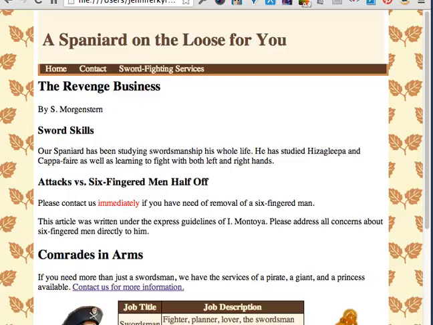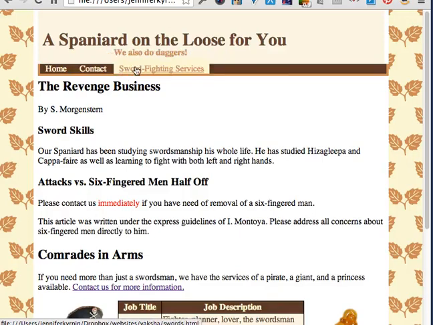Now let's save the document and then reload, and nothing changes because they're still hidden because we haven't done anything. If we mouse over this one, it doesn't have a span, so it doesn't get anything special. When we mouse over the contact, as you can see, it now says we are available 24 hours a day, 7 days a week, right above it. Sword Fighting Services also says we also do daggers, right above it. So that's how you can show additional text when you roll over links using just CSS.